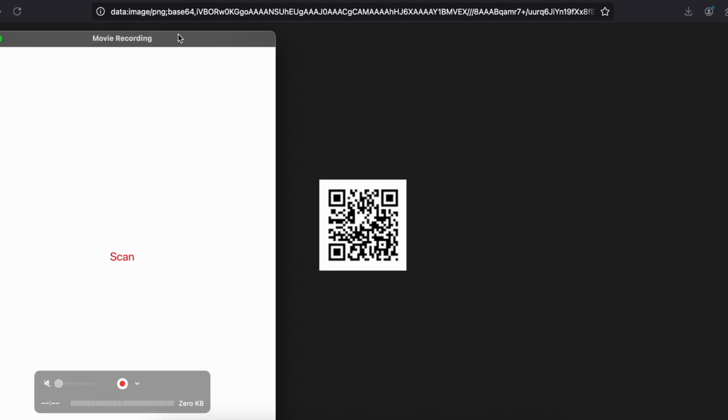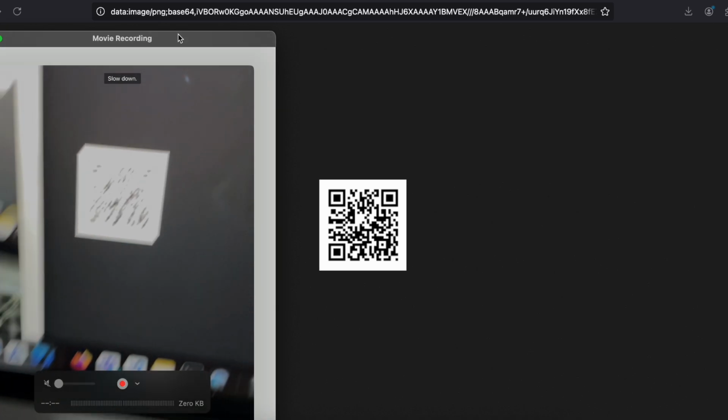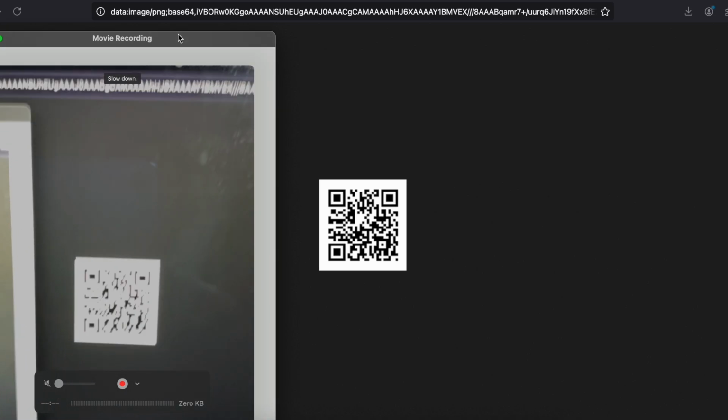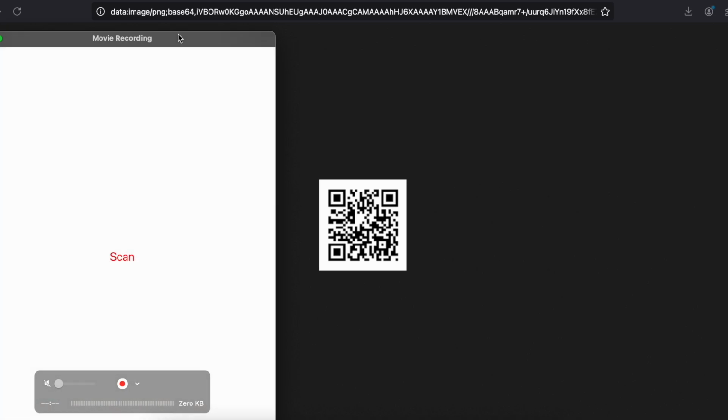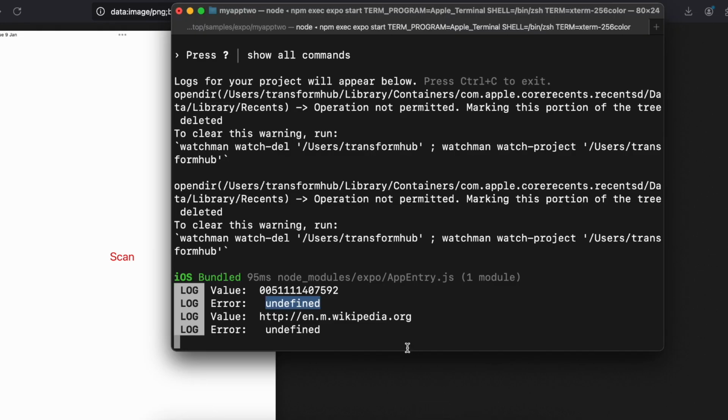So this is the QR code. Again, this is my device. I will just click on the scan button, and it has scanned the QR code as well. And if you see inside our Metro bundler, it has printed the value. Again, the error is undefined.